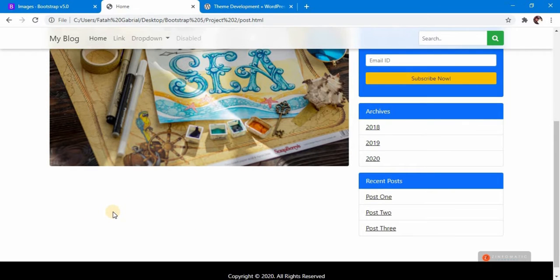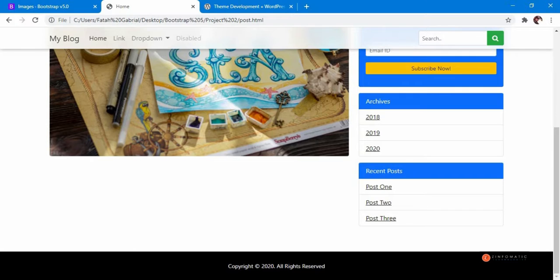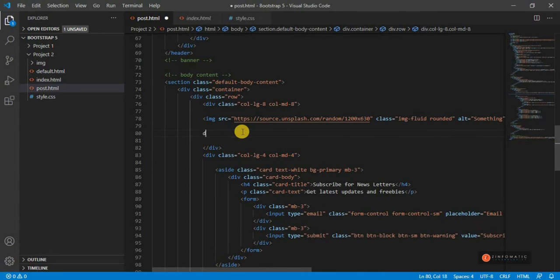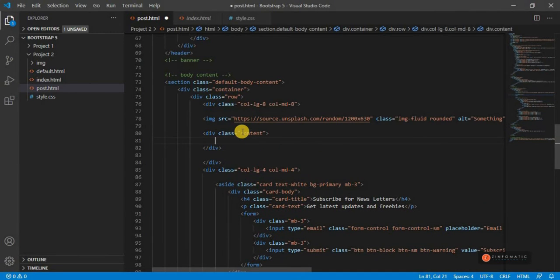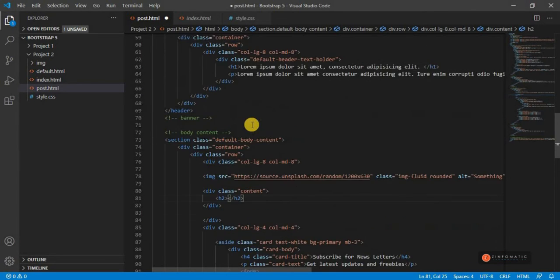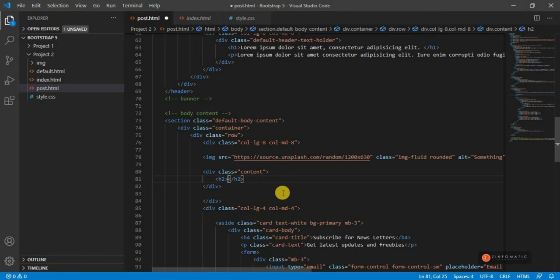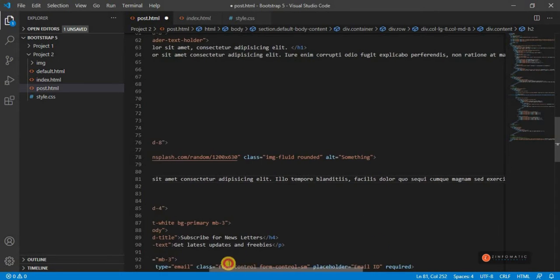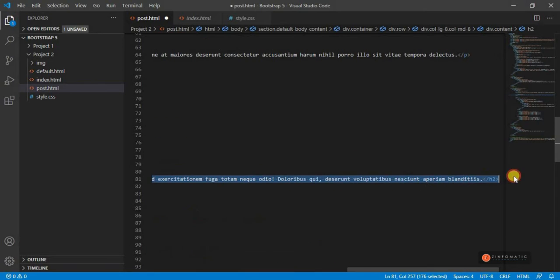Now we need some paragraphs over here just to display. So I'm gonna get back to my code and let's add in some content. So what we're gonna do is right after this, I'm going to create a div. I'm gonna call this as content, and here we're gonna add some h2 tag because we already have a h1 on the top, so we don't need h1 again. I'm gonna call this as lorem, and again I don't need such a huge text. I'm gonna get rid of most of the stuff here.